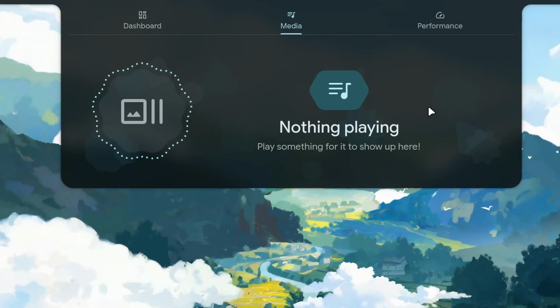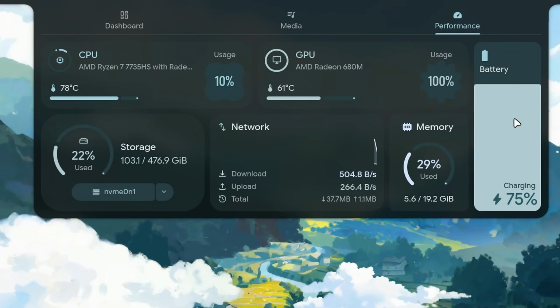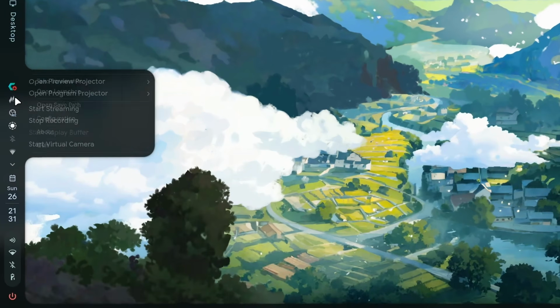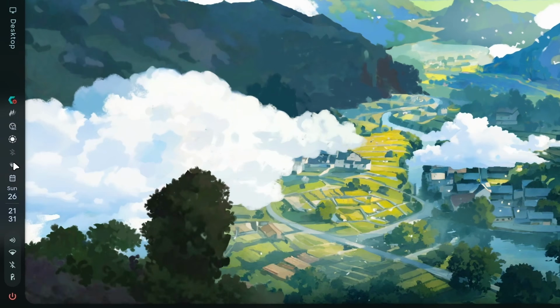You have the media tab. When you have some media playing in the background, it's going to show up here. And you have a performance tab with some system information. And you also have a weather tab, but I don't like it, so I just disabled it. Here you have your system tray. In my case, it's like this because I think it's more, you know, clean.